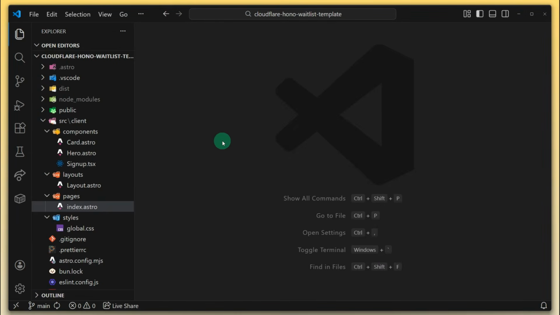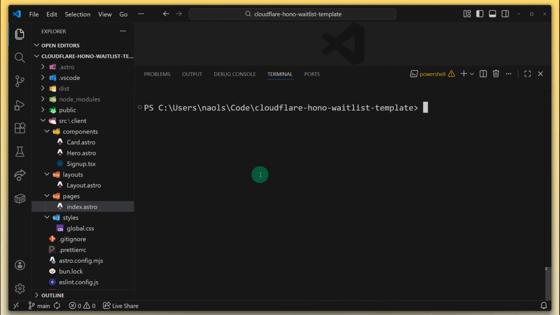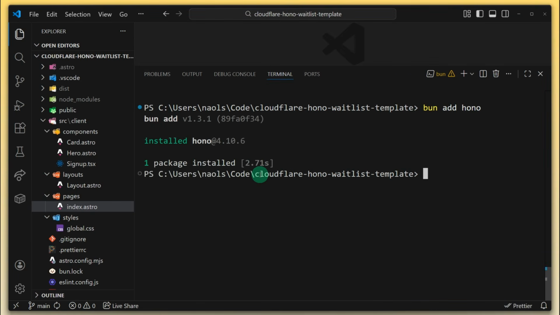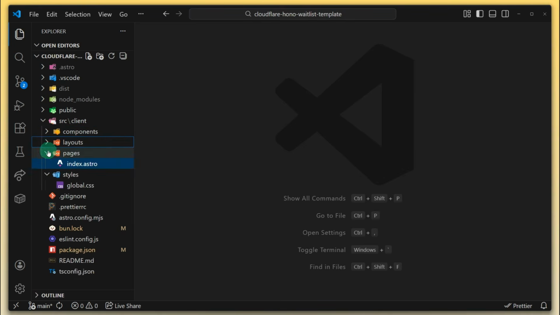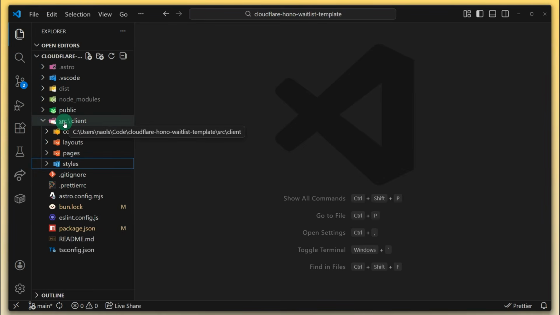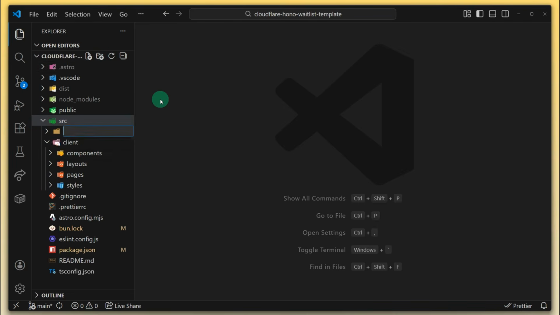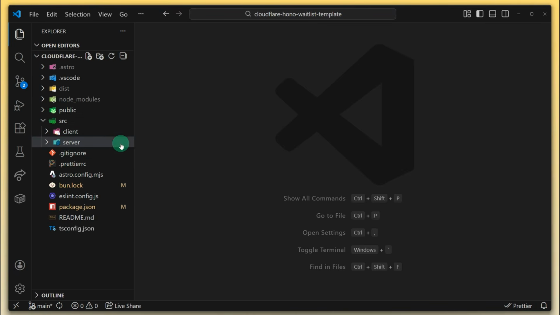And then from here, I can open up the terminal and I'm going to install Hono. So bun add Hono. All right, so now I've got it. And then what I want to do is take a quick look at the folder structure over here. So here I have a source folder with a client inside of it, and I want to add in a server directory. So if I click on source and add a directory and say server, now we can start to see the shape of our folder structure.